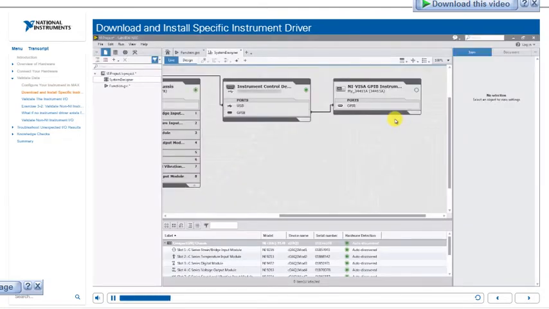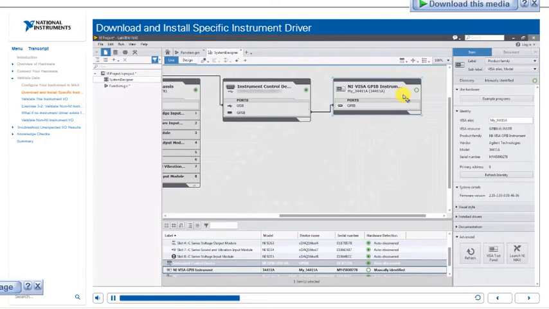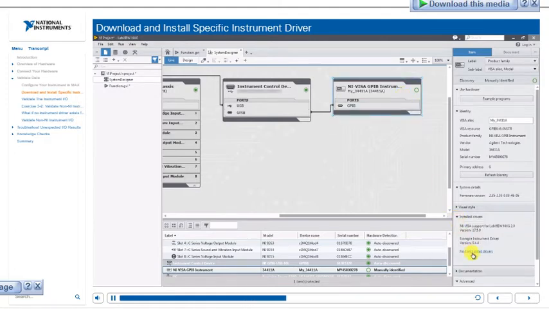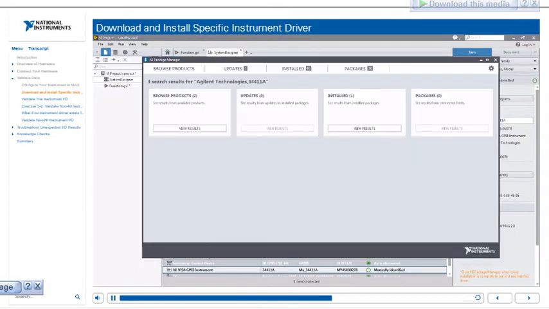Next, you should find and install the specific instrument driver for your non-NI instrument. To do this, click on your instrument in the System Designer. Then click the Find and Install Drivers link. This will launch NI Package Manager and search for the instrument driver for your instrument. Follow the prompts to install the instrument driver.